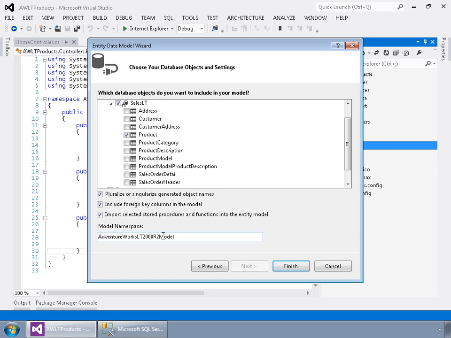And again, just like previous versions, here's this long namespace that we don't want. So go ahead and take out the first part of it and change it to AWLT model. Again, because this namespace is going to be used all over any framework, we want to keep those short and concise and something that makes sense to us. Okay, so we have our product table checked. Leave all of these options checked, where pluralize, include foreign key, yada yada. Model namespace is named AWLT model, and we can go ahead and click finish at this point.